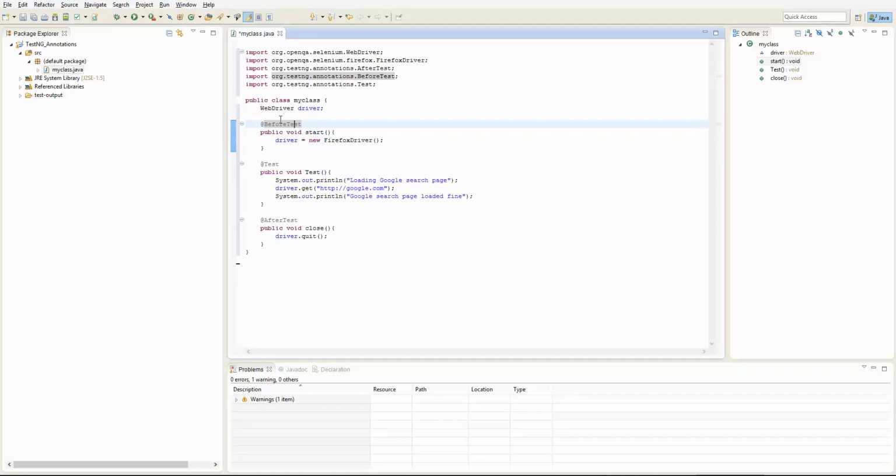As an example, if we go through this program, in @BeforeTest we have initiated driver equal to new FirefoxDriver. In the test function we are simply calling google.com and checking whether the Google page has been loaded. After that we are quitting our driver, that is our Firefox instance of the WebDriver will get closed. So let's quickly execute this program and see how the result looks.